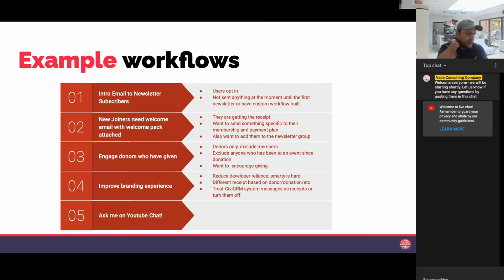I've put down a few examples of workflows that we might try today. So the intro email to newsletter subscribers is one that I've talked about before. So someone opts into the newsletter group, and you want to communicate with them. You want to send them a bit of an intro into what they're going to start receiving, thank them for signing up, onboard them in effect, so that they're aware of what type of comms they're going to start receiving. So that might be an example of a workflow that I want to implement using CiviRules.